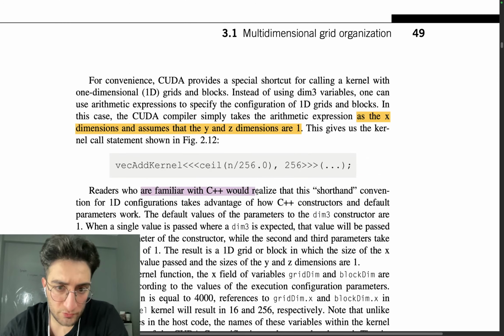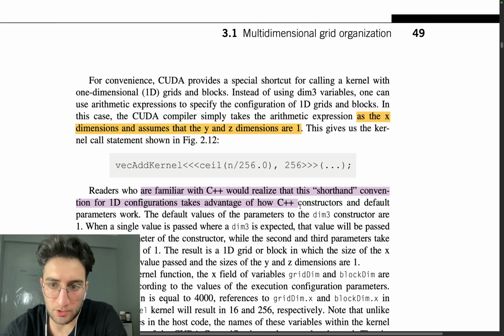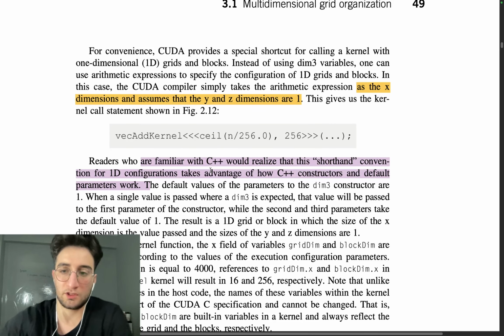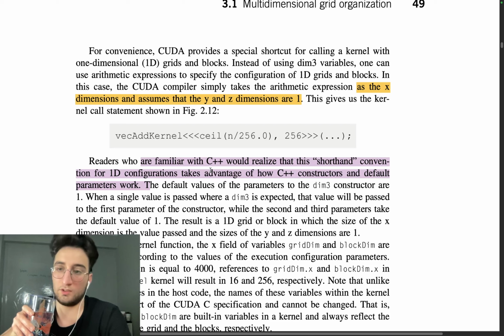Readers who are familiar with C++ would realize that this shorthand convention for 1D configuration takes advantage of how C++ constructors and default parameters work. The default values of the parameters to the dim3 constructor are 1.